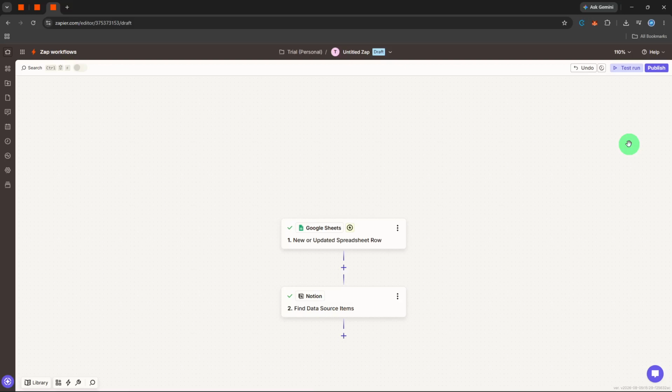Now you map the Notion properties you want to change. I am mapping name to the name field from the trigger, and status I am setting to a hard-coded value like contacted because every new row means I have reached out. I also map a last contacted date property to today's date. Any property you leave empty will be ignored by Notion, so you only overwrite what you map.